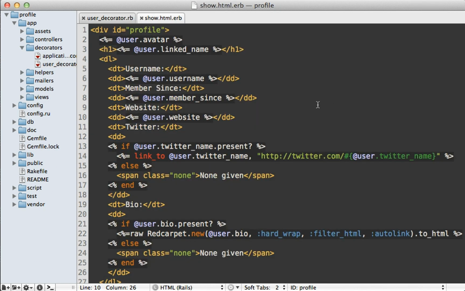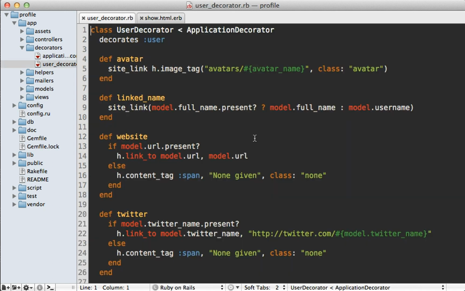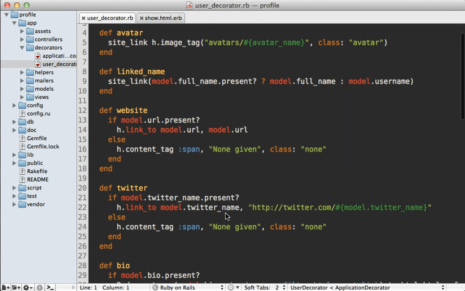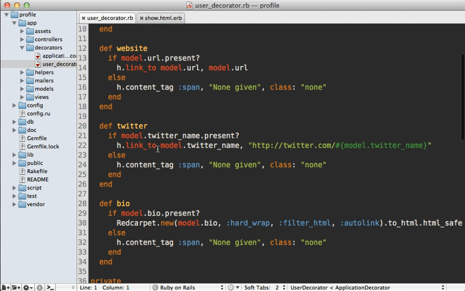So now let's repeat the same refactoring for these other two parts in the template here. I'll do that really quick. There we go. That looks a lot nicer. I just extracted that part out into the Twitter and bio methods on our decorator. So this view is looking really pretty now, but let's check out our decorator. You can see the two new methods here in our decorator, Twitter and bio. And notice they look very similar to our website method.